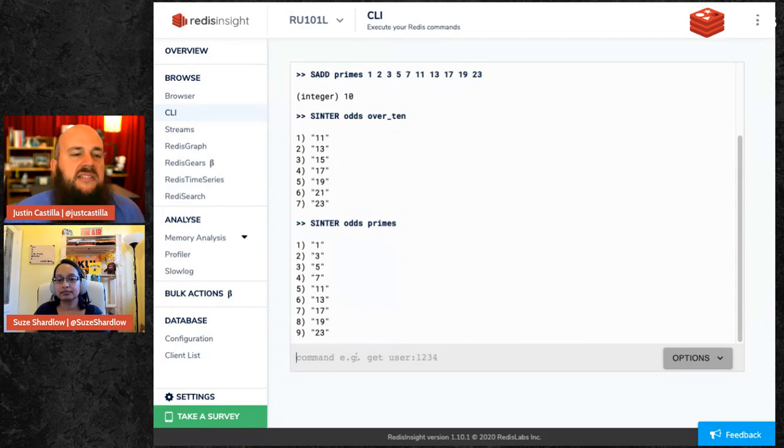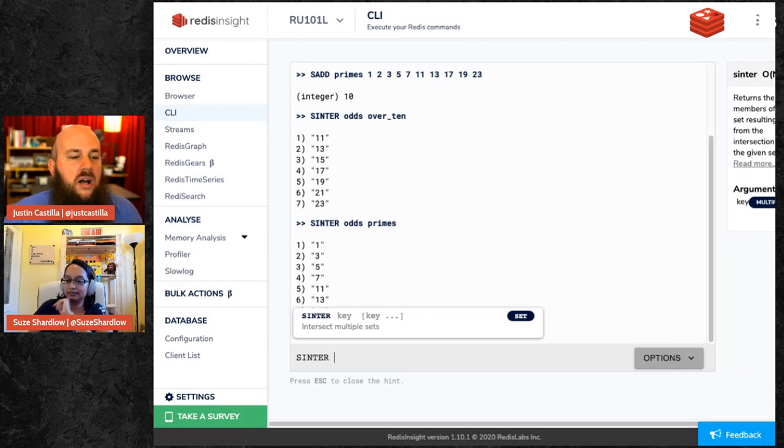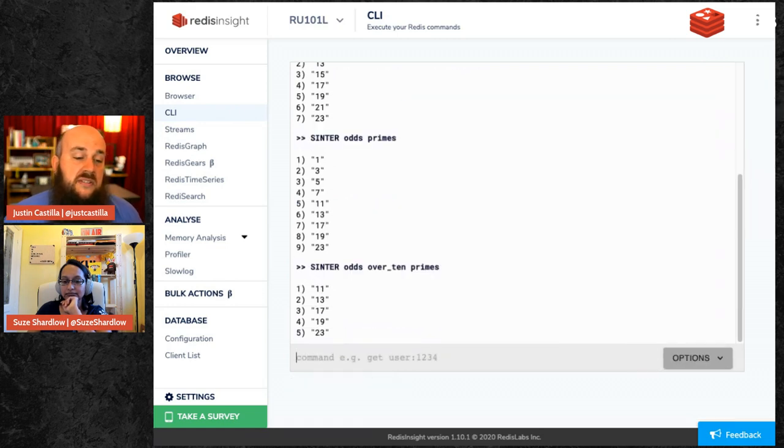So now let's say I'm searching for all odd numbers that are over 10 and are primes. And so now I'm intersecting all three of these. And now I get 11, 13, 17, 19, and 23. So this has taken all three sets, intersected them, and given them to me. And imagine me just searching through these values. This just isn't as big as the Olympics example, but it really just gets my brain going.